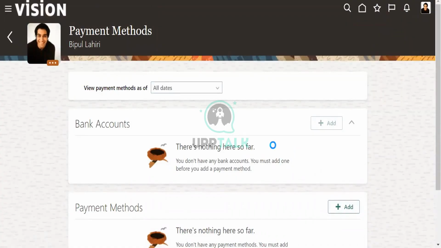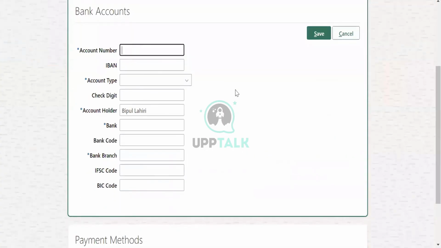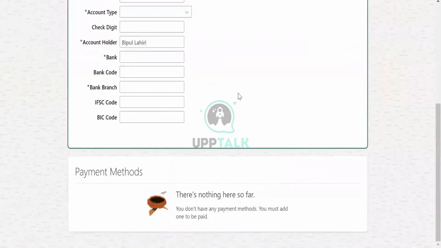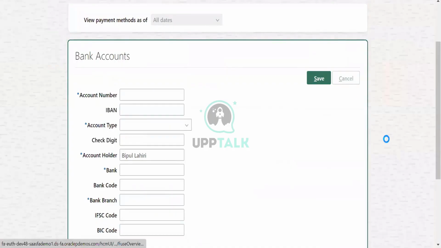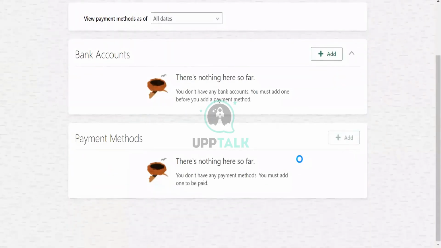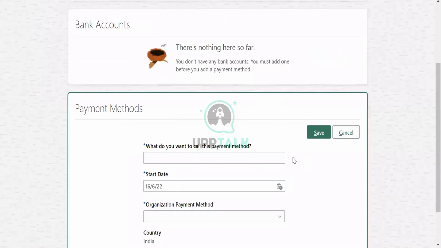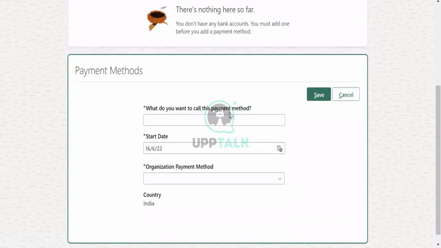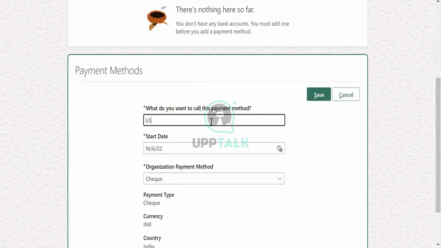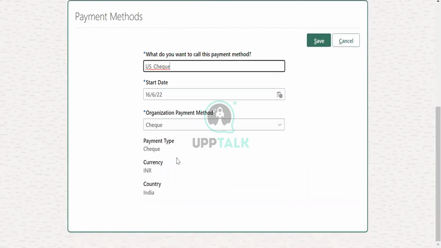Like that, bank account. You can add bank account information, account number, and you can add the payment methods: by check, by cash, by direct deposit, whatever is the method you have to attach. Why do you want to call this a payment method? Organization payment methods: check, cash, whatever. You can write it as US_Check. Save this.